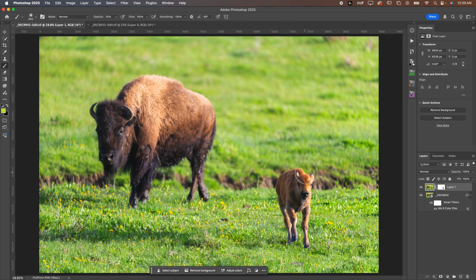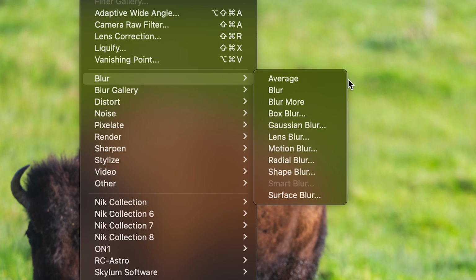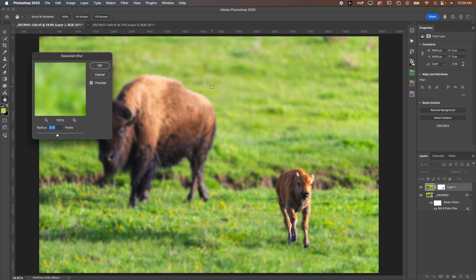So now that I have that done, we are going to go up to filter and we're going to go down to blur. Now there's a couple different ways you can do this. A lot of people use lens blur. I just use the Gaussian blur because the lens blur takes a long time. It's hard to see what it's rendered, and I don't find that it looks any more realistic to create that kind of background blur. So I just use the Gaussian blur because it works great.